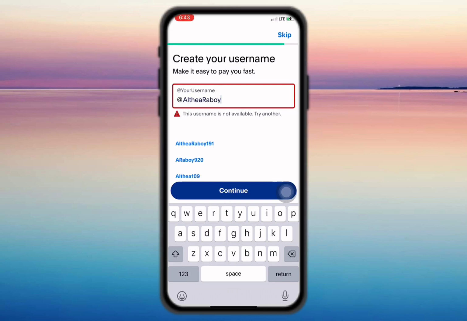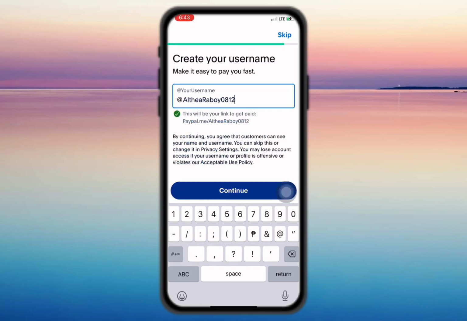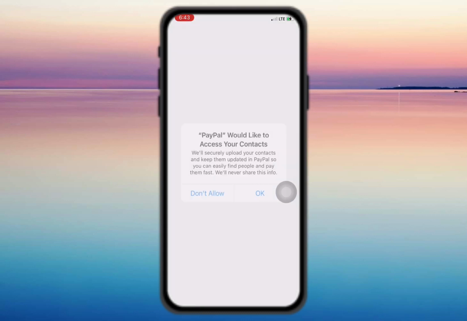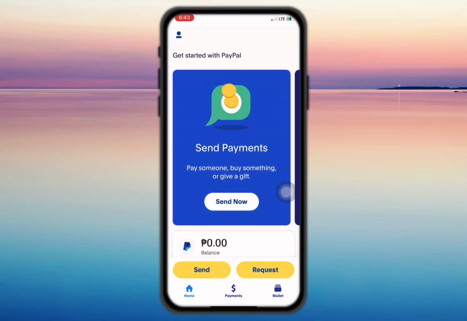Finally, you'll have to create your username and make sure it is available. So there are suggested usernames below. You can just have that. You can also enable push notifications, and you can also sync your contacts.